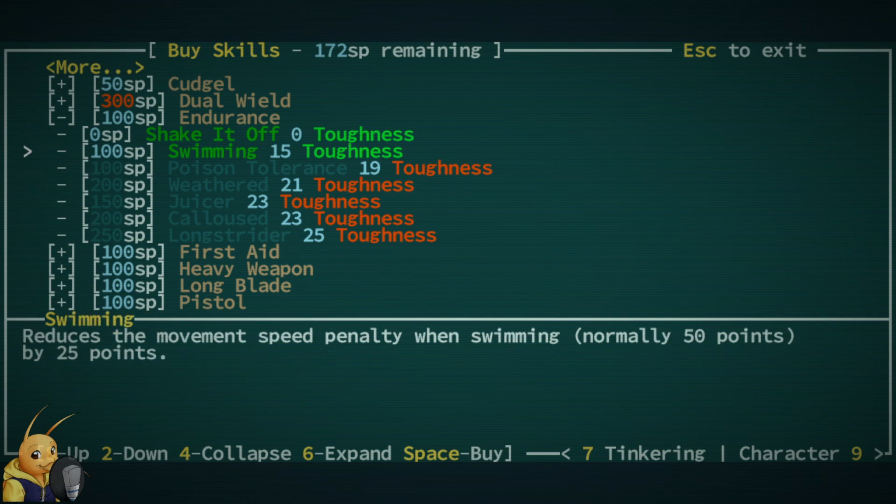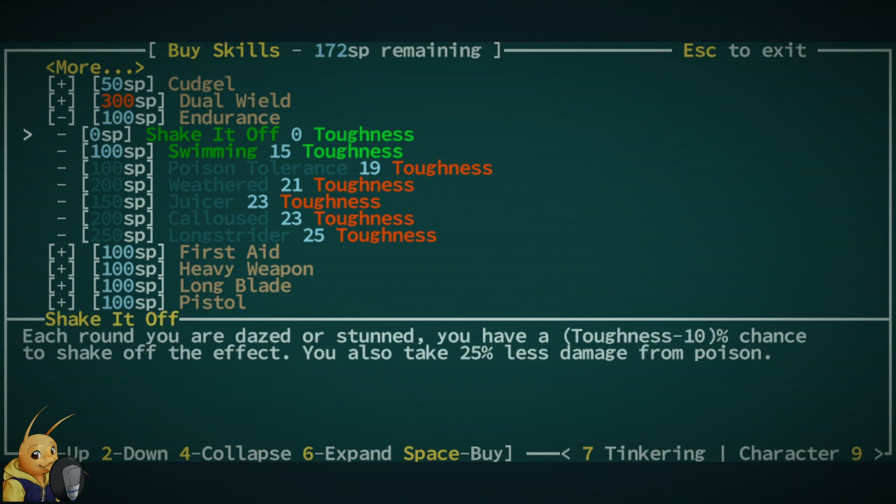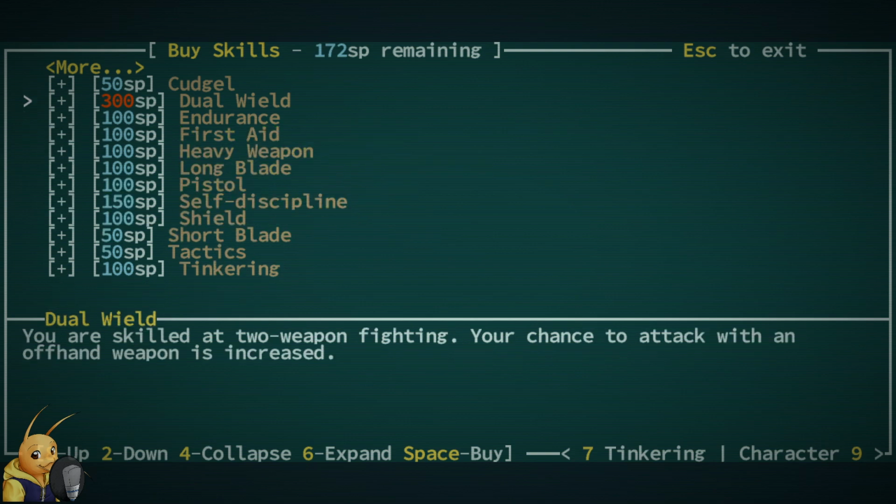Endurance, shake it off. We could have swimming, so less penalty. Each round you are dazed or stunned, you have a toughness minus 10 chance to shake off the effect. You also take 25% less damage from poison, which is nice.